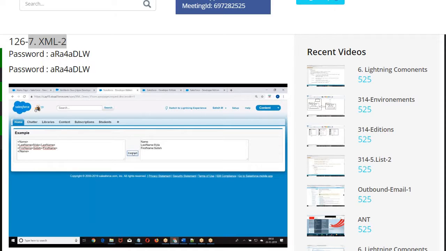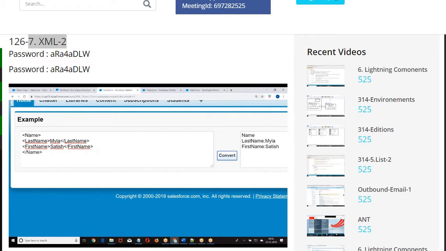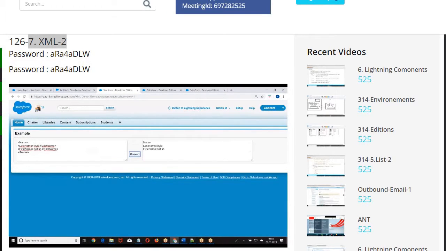Right. So what I'm doing, if somebody gives an XML string, how to read the data, parse it the way you want. So I took the XML, I took the name of the node is last name, value is Maila, name of the node is first name, value is Satish. So how did you do that?